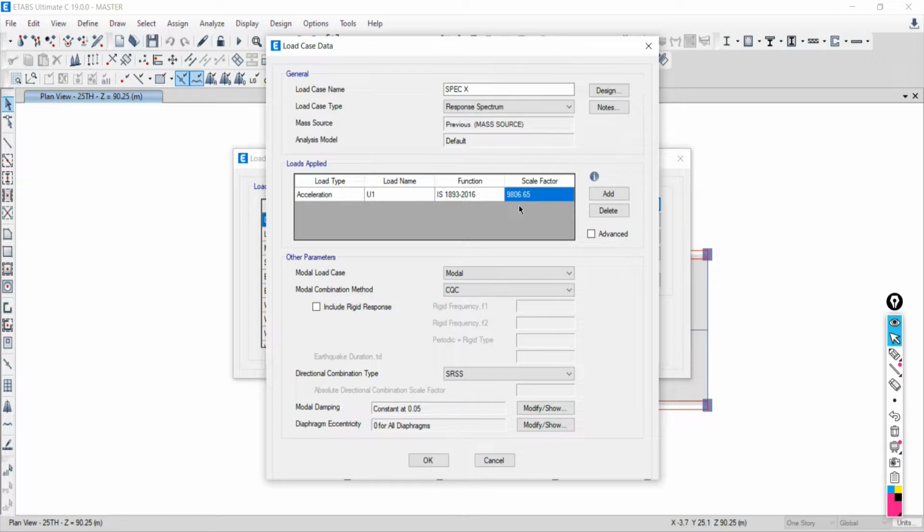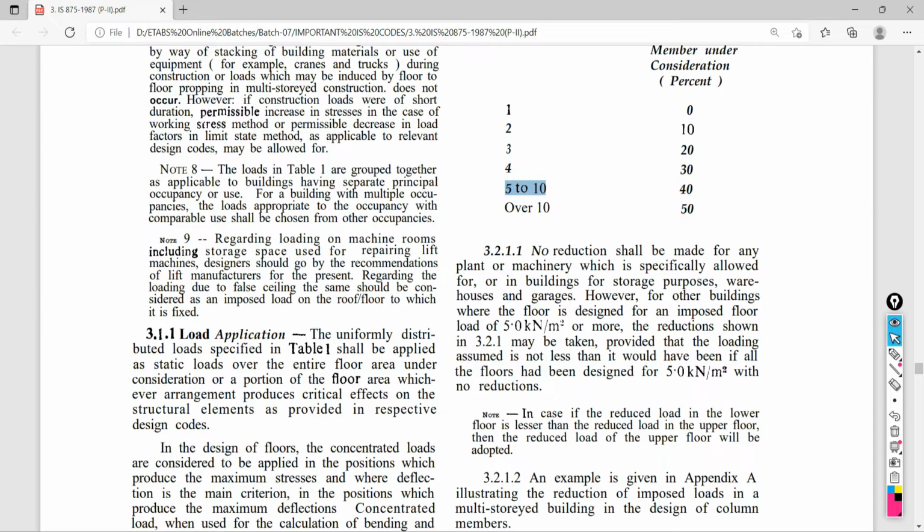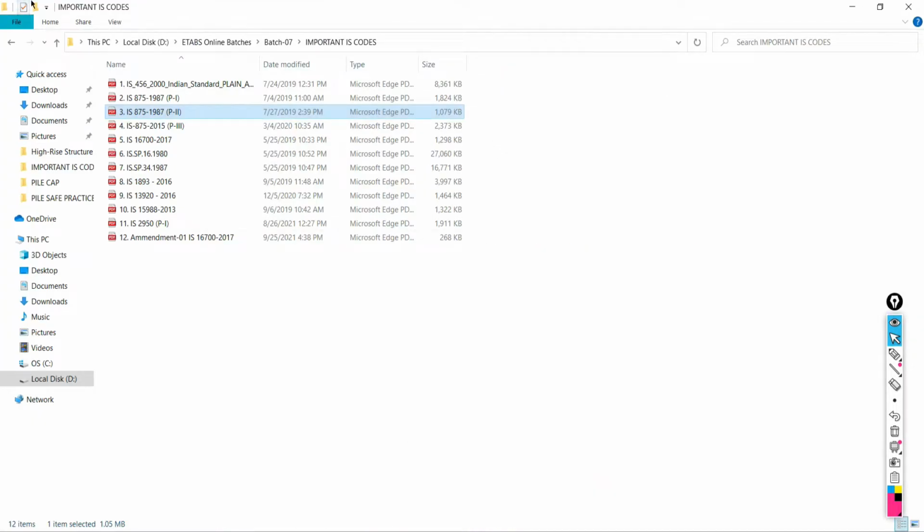If you are doing earthquake analysis, static and dynamic both simultaneously, for a project, you have to normalize the base shear. Hello, you have to normalize the base shear, and that is suggested by your code. Let me show you. IS 1893 2016.